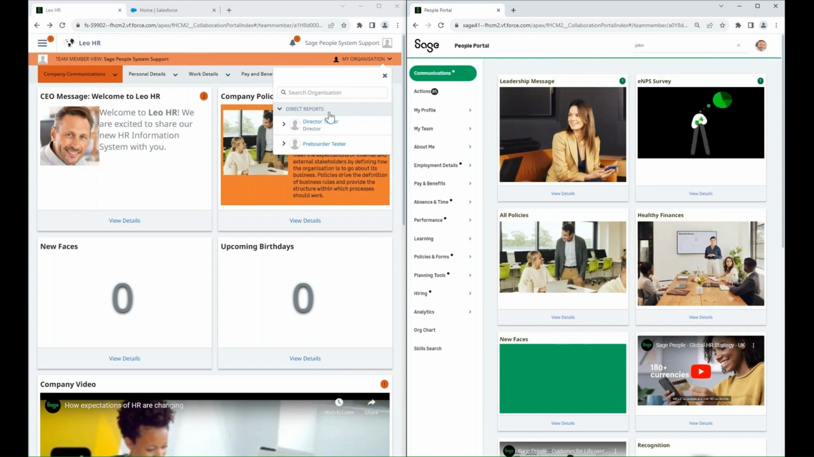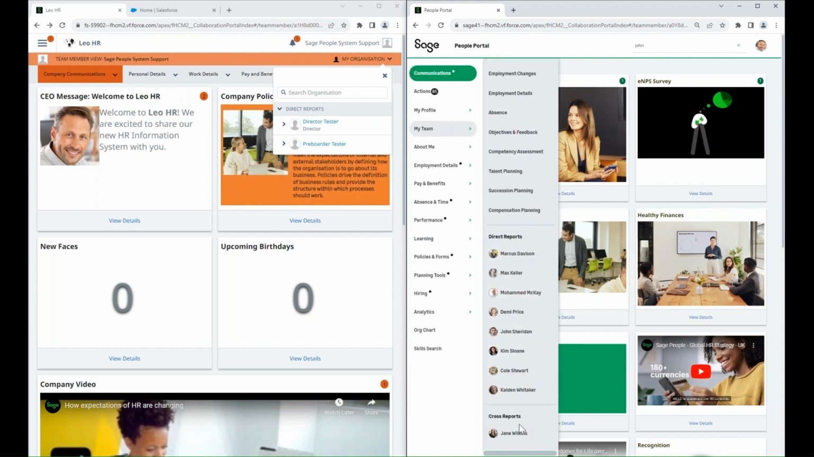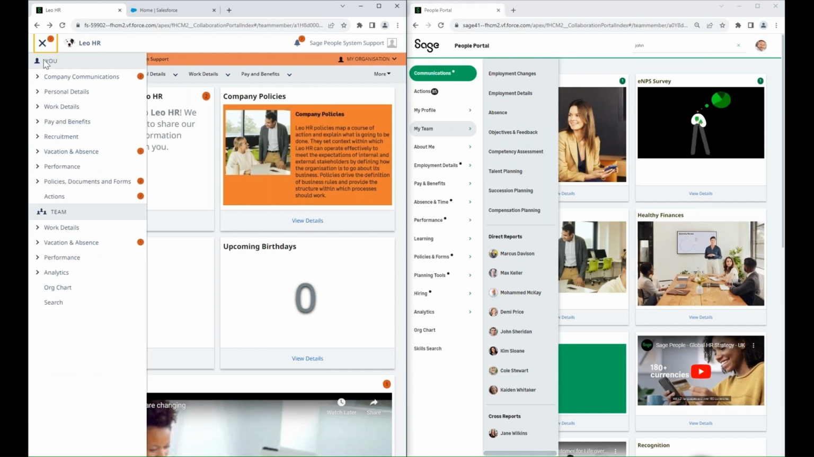Now, because your direct reports have disappeared from the My Organization bar, we have created this My Team WX service, and this is where you can easily navigate to your team members. So you can see I've got my direct reports here, my cross reports here, and you can also jump straight into any processes relating to your team, for example, the absence. Previously, you had the burger menu, as I like to call it, and then you had a team section down here. So now it's all encompassing in an attempt to make it a lot easier to navigate.